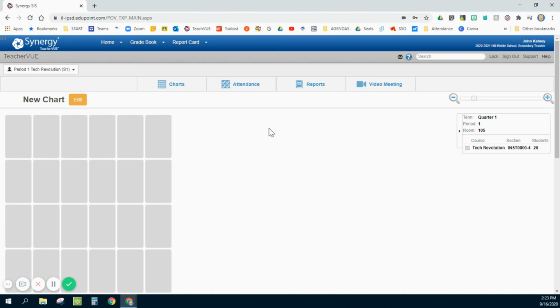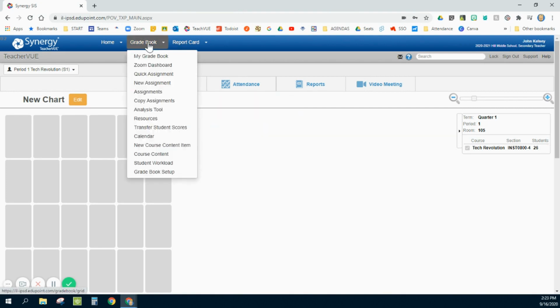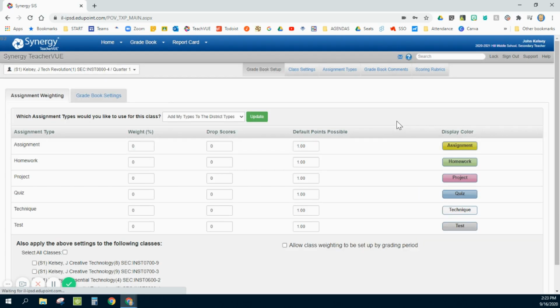The first item we're going to work with within Synergy is going to be some global settings changes. You do that underneath your Gradebook menu here under Gradebook Setup. When I click on that, it's going to bring me to a screen that has a lot of different options here. And you can kind of sort through these, but I have determined just a few of these that you may want to change depending on how it is you grade your classes.